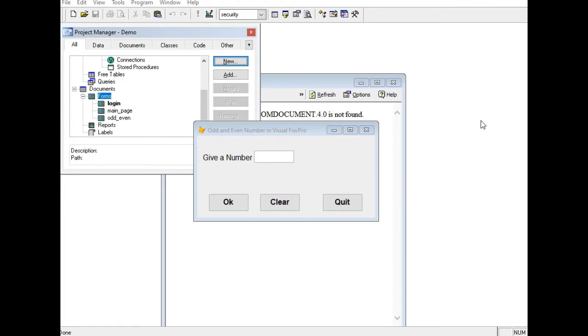So let's get started. Right now I'm running this program. We have here a single form, add an even number in Visual FoxPro, give a number, and then we have here three buttons: the OK, the clear, and then the quit. Now let's say for example we will give a value of 6. When we click OK, it will display the given number 6 is an even number.